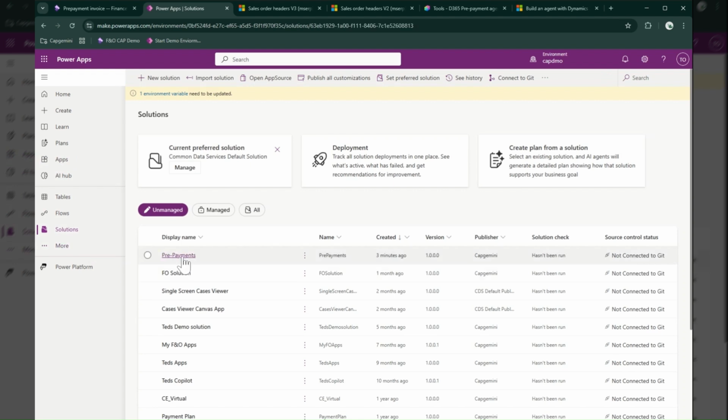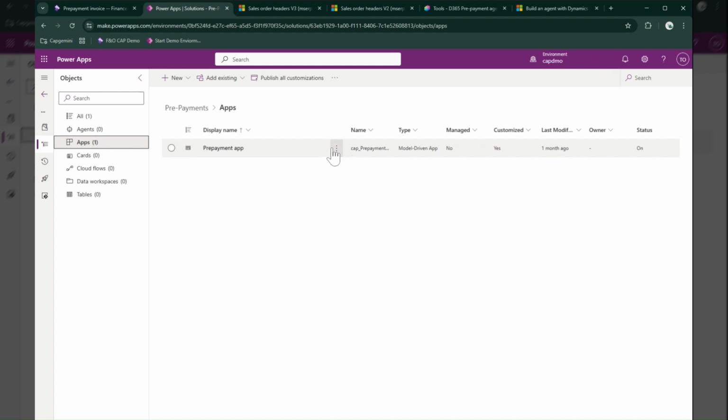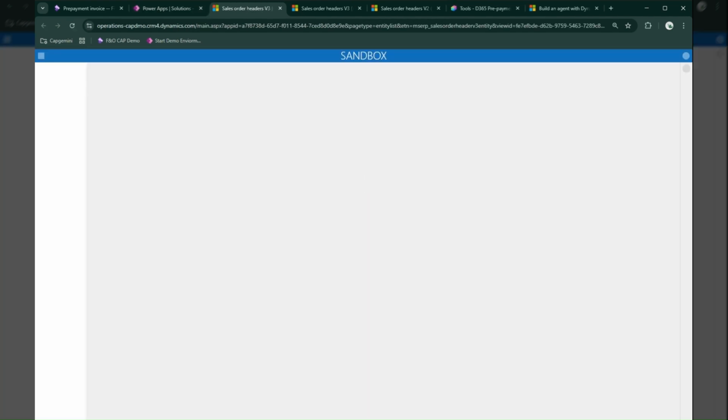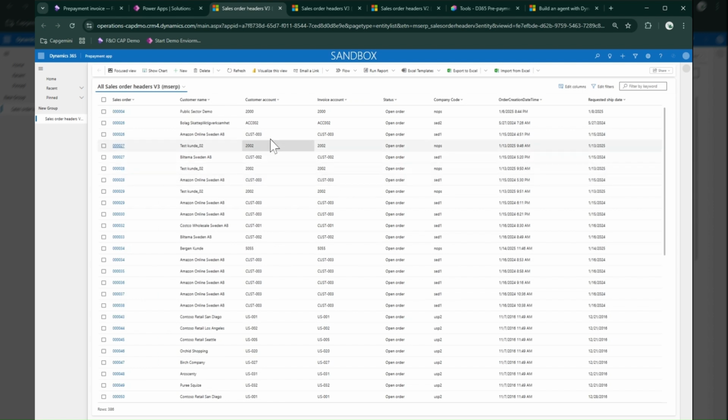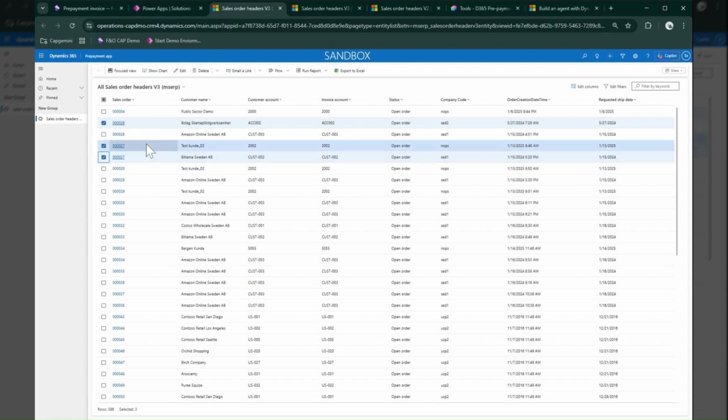Now, what I would like to do is, from my prepayment solution, here, I built a little app, just as we did in my previous video. So if you want to see all of the steps on how to do this, you can go to that video. And here we have an app just displaying the sales order header V3 data entity as tables. So what we want to be able to do now is to mark a couple of these and run that process that we had on them.